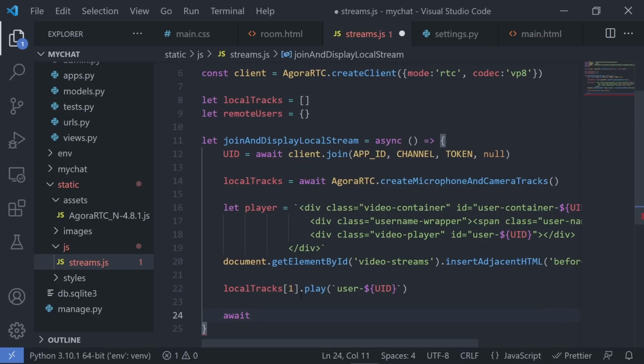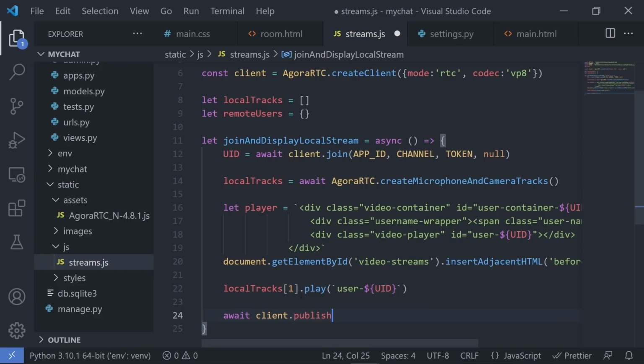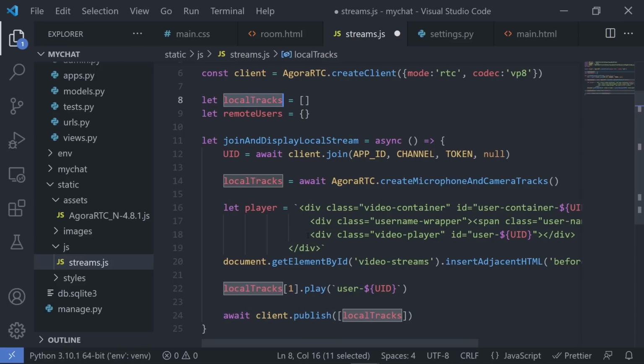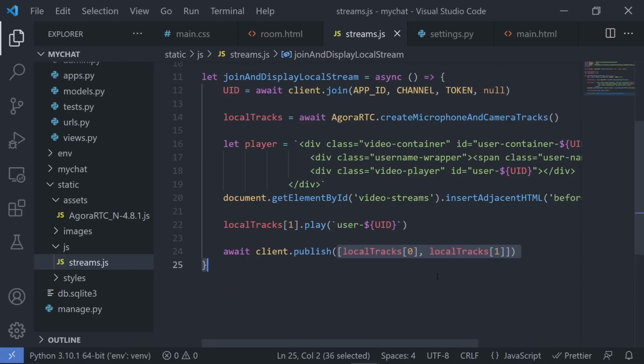So we're going to call await client.publish. And this is just going to publish our audio and video tracks. So we're going to create an array here, and we'll just do local tracks. So we're accessing this value again. And the first thing we want to publish is the audio track. And the next thing we want to publish is our video track. So this is how other users can actually get these values. So anybody in that channel will now have access to these tracks because we officially published them.